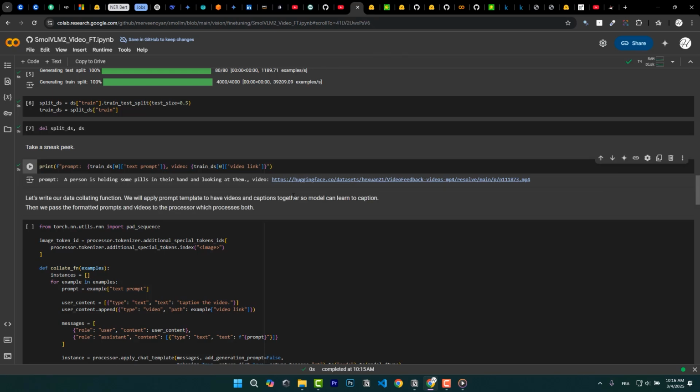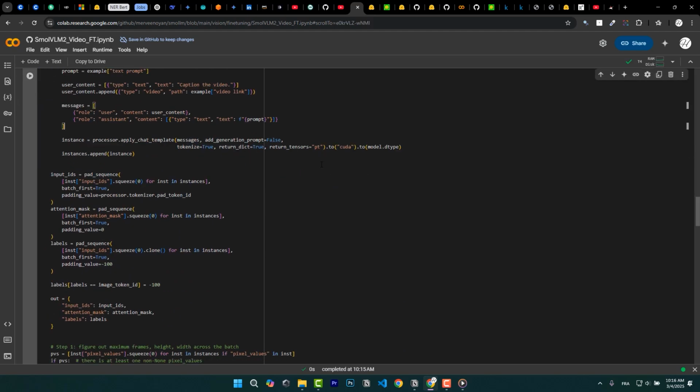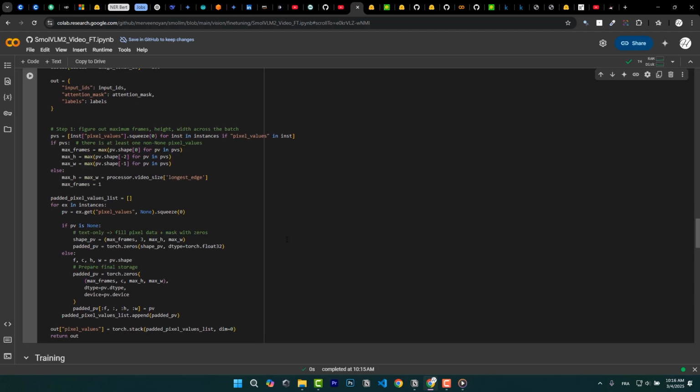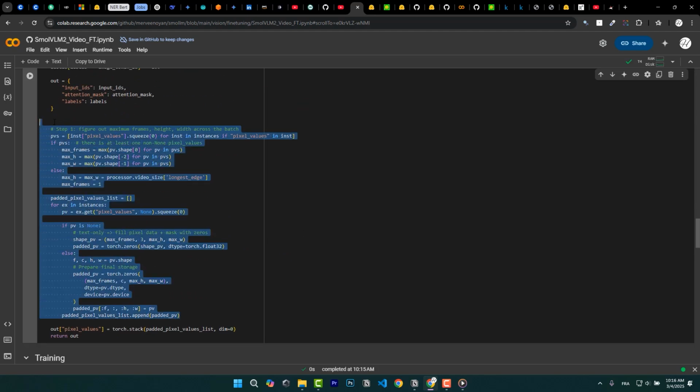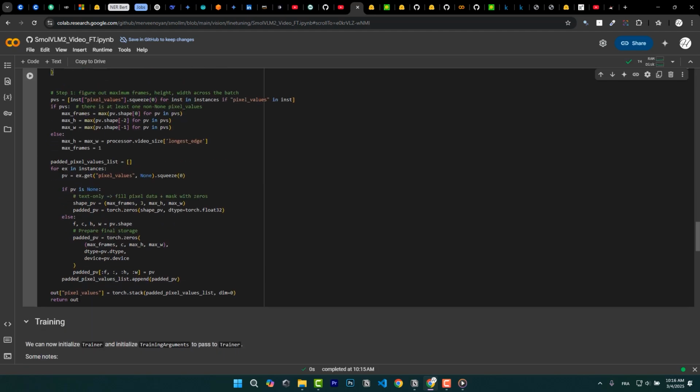Next we have here the collating function. So this function would apply the prompt template to have both the videos and caption in the same prompt so that the model can use. And then the formatted prompts and videos are passed to the processor to process both. And this function would return a dictionary which contains the input IDs, the attention mask with the labels, and the pixel values for the processed video.